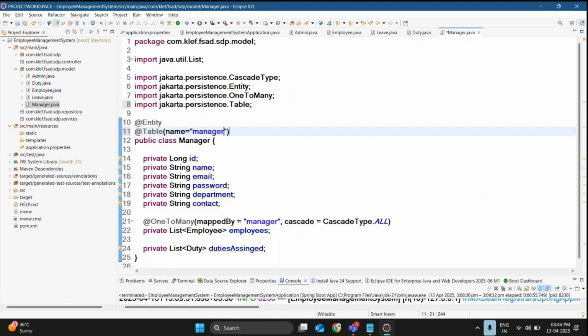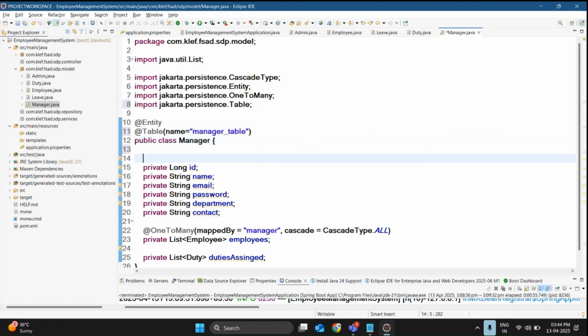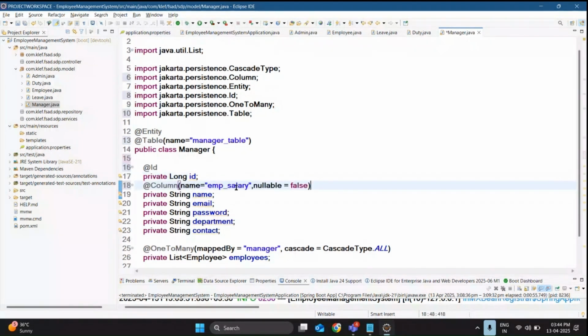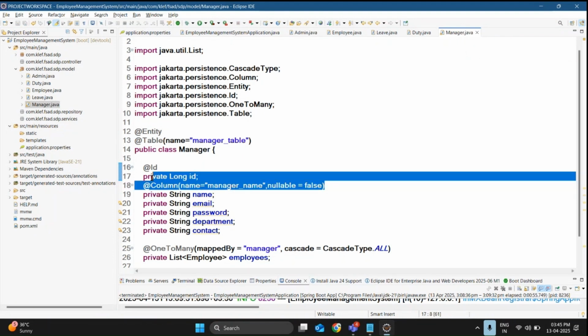Manager_table. The red ID. Done. Column, manager_name. Copy this.